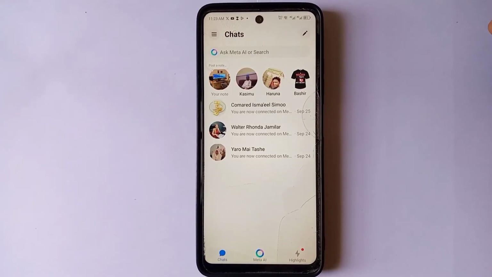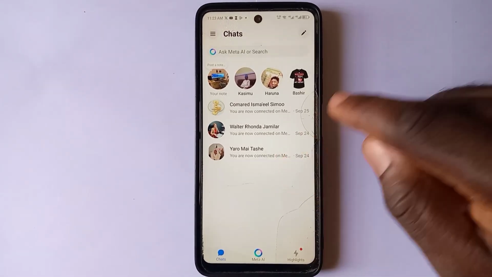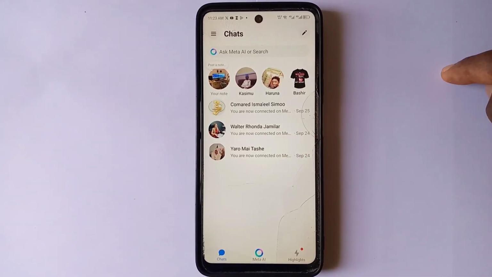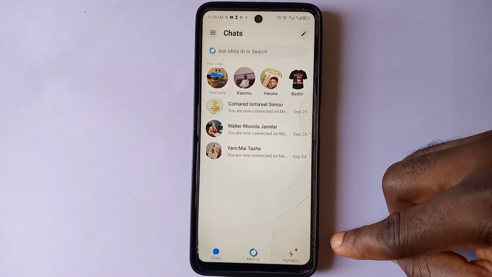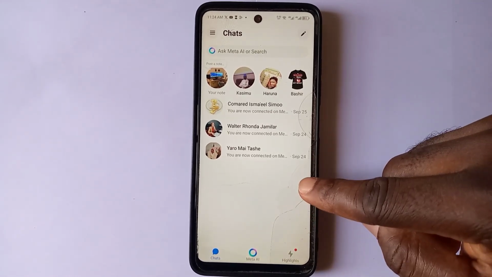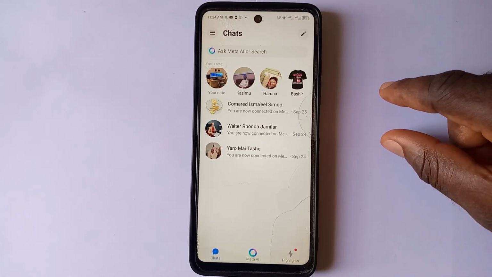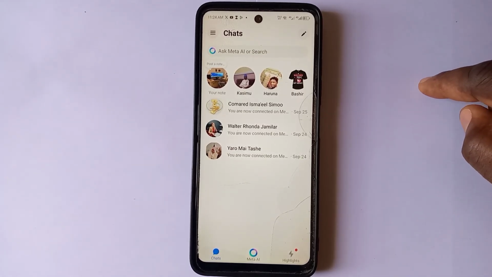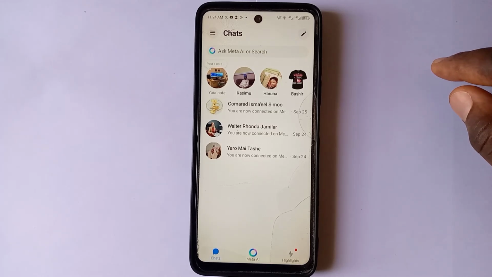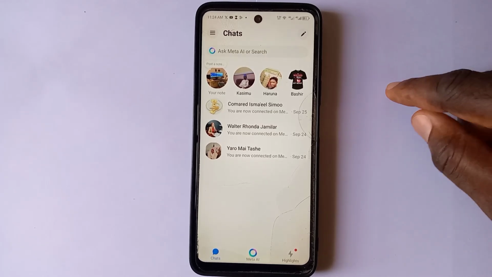How to choose who can see your stories on Facebook. You can also enable this feature from your Facebook account and then from your Messenger app as well. In this tutorial, we'll be focusing on how to set who can see your stories from your Messenger. So follow the steps in this video.